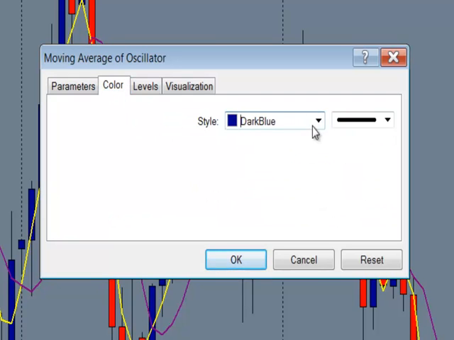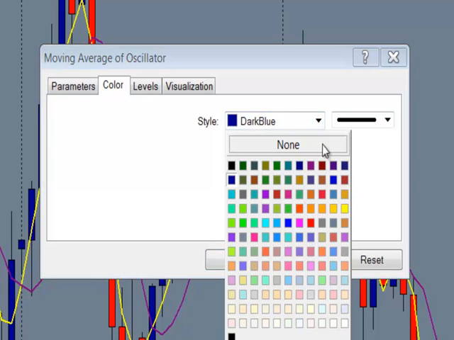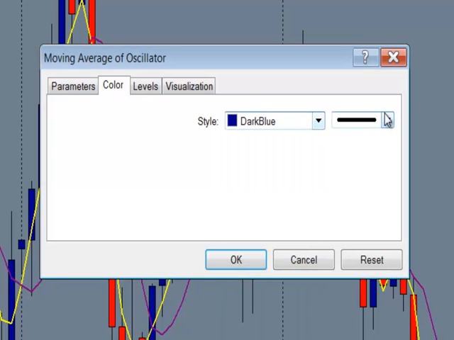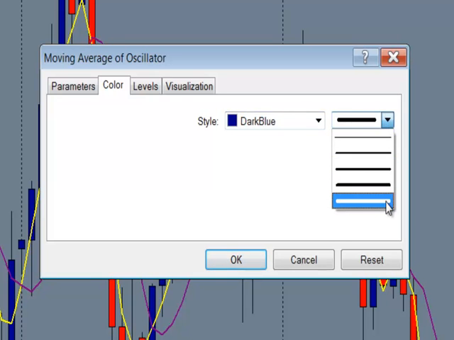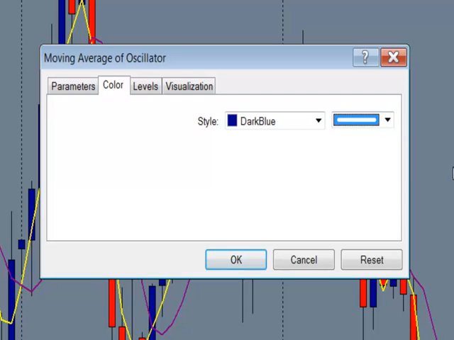The color, I like dark blue for my color scheme. You can change the color to whatever you prefer there. Right here in the width, I like it to be really wide. You can choose which width looks good on your setup.